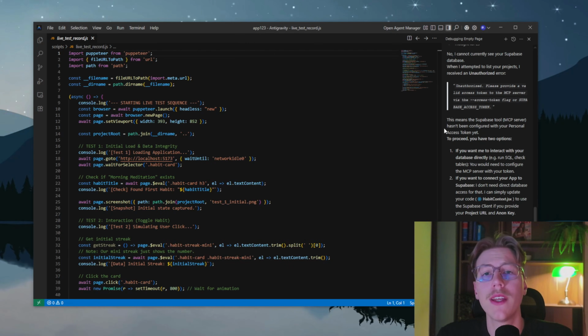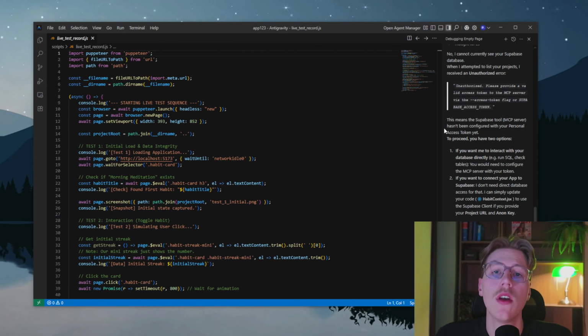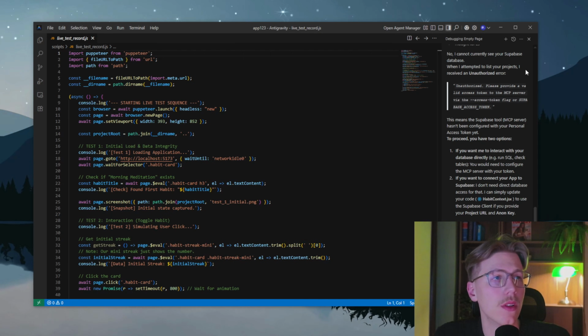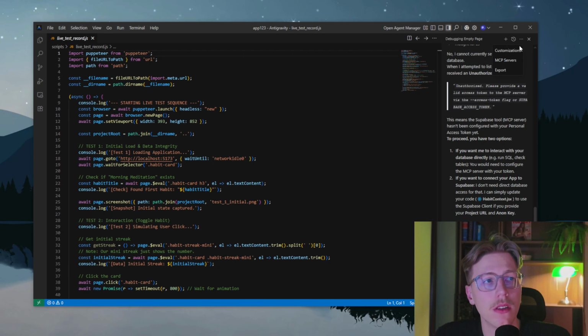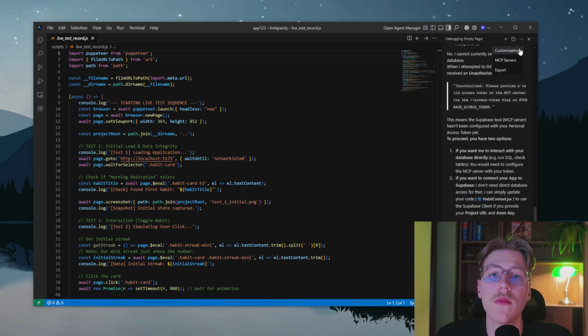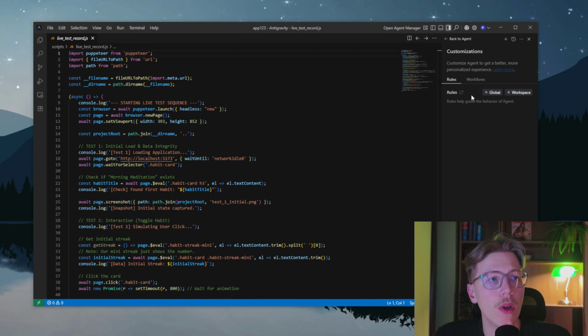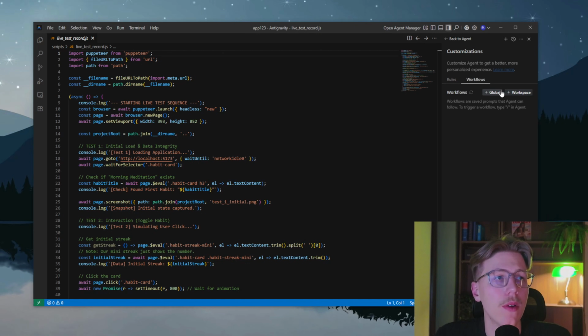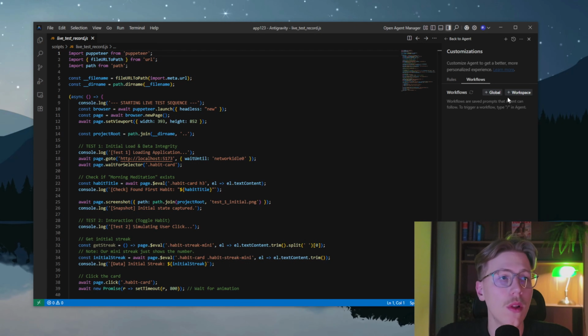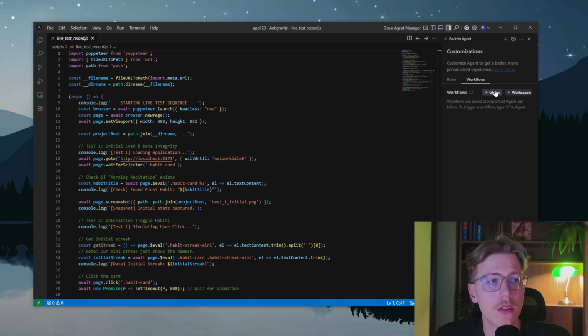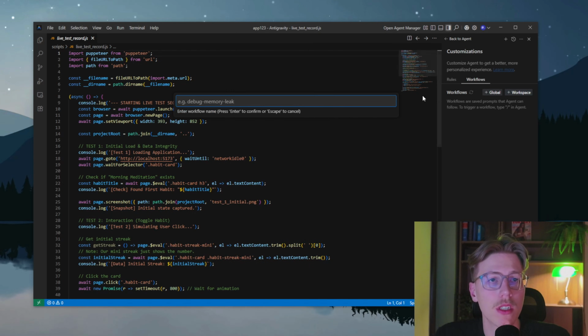Now you need to know how you can actually set up AI workflows, for example, for debugging. So it's the same thing. You just go to these three little dots, and as you can see, there is a button for customization. So if we click on it, we can see we have some rules and we have a workflow. So you can create a global or workspace workflow. So just for example, let's create this workspace workflow.